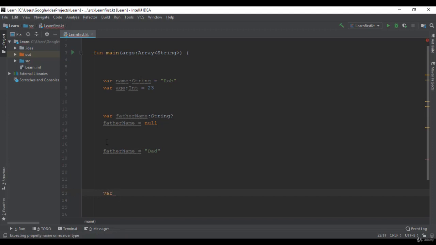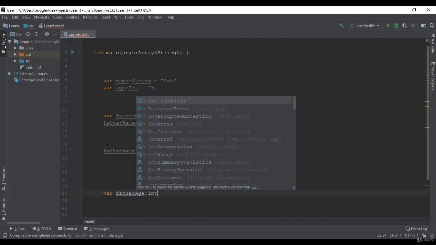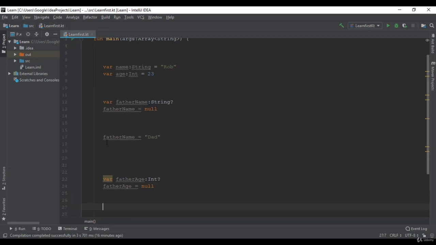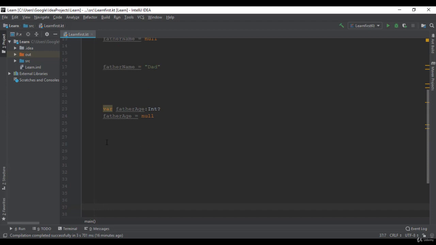So let's go ahead and create another one of type int or integer. So I'm going to type var father age. I'm going to make it of type int, because the age cannot be anything but a number. I'm going to add the question mark and, on the next line, make the father age be null. And later on, after a while, I will use this father age. For example, I decided to make it a number, like this. It will be very nice, of course.